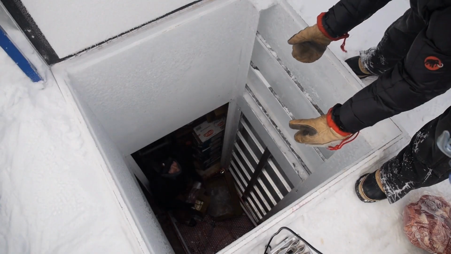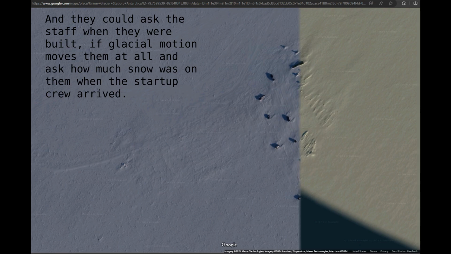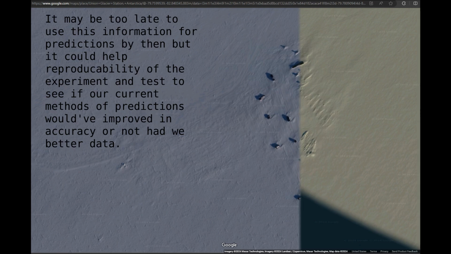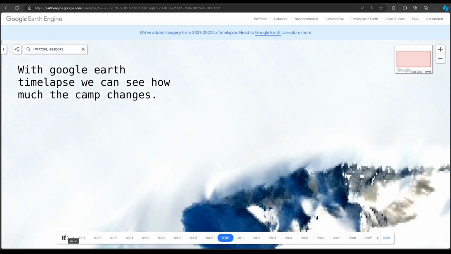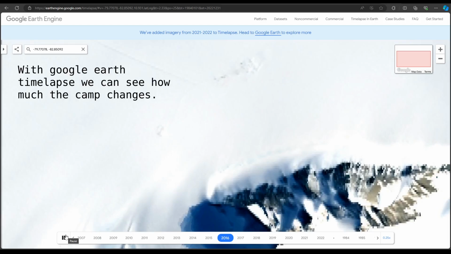Good old beef fillet! At the camp, the participants could get the exact geo-coordinates of these permanent structures, and they could ask the staff when they were built, if glacial motion moves them at all, and ask how much snow was on them when the startup crew arrived. It may be too late to use this information for predictions by then, but it could help reproducibility of the experiment and test to see if our current methods of predictions would have improved in accuracy or not, had we better data. With Google Earth time-lapse, we can see how much the camp changes.